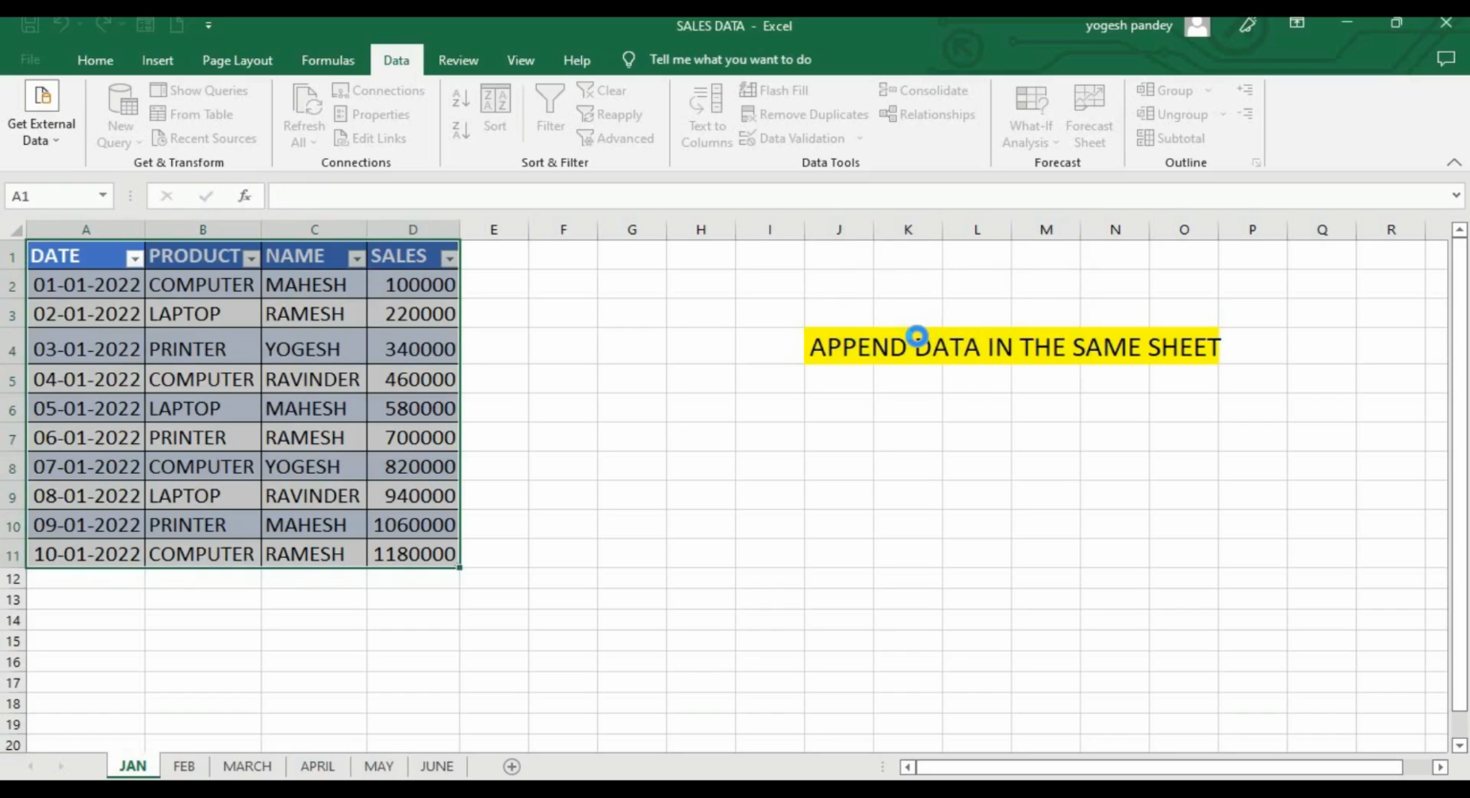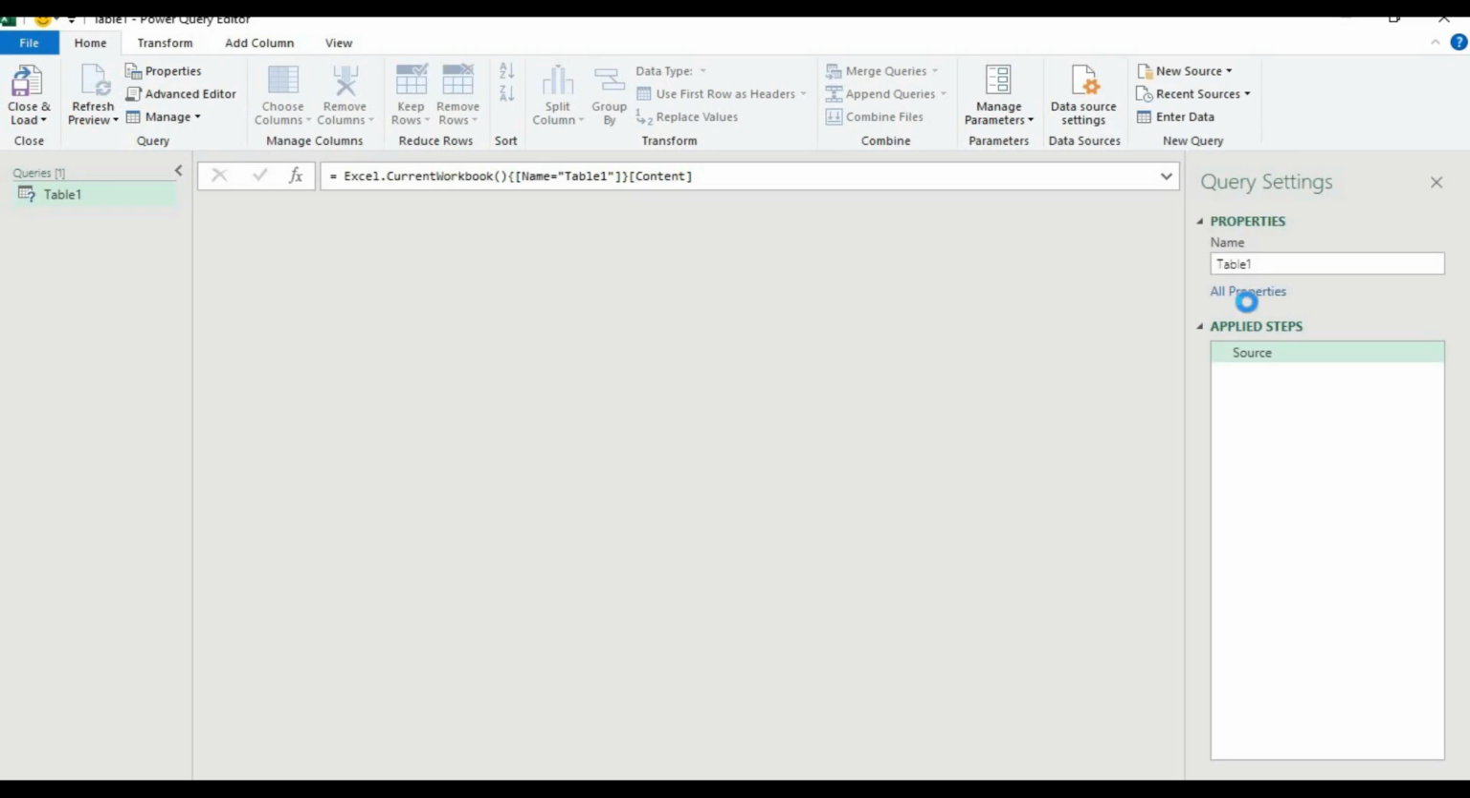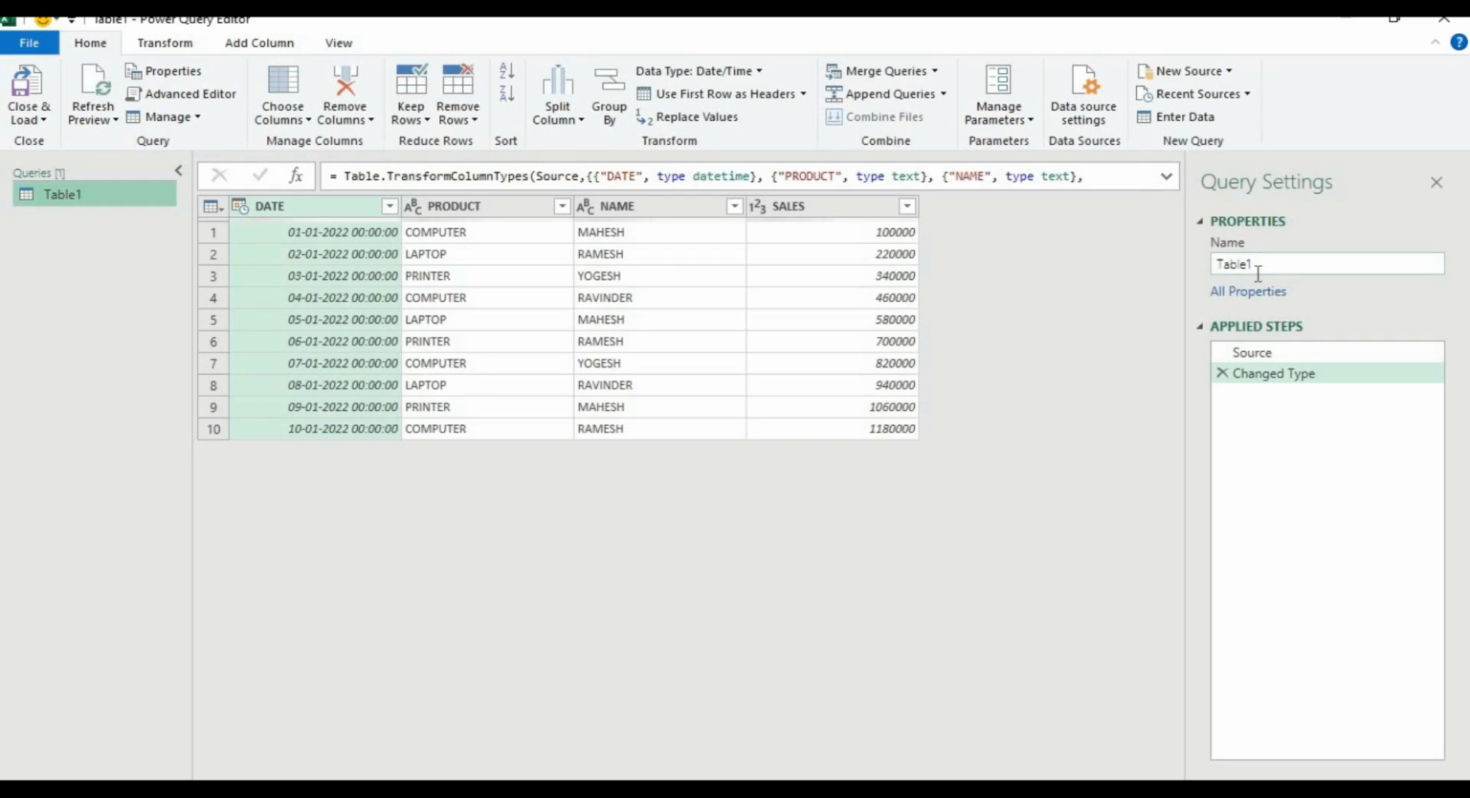Now this will open a new screen, which is your Power Query screen. This is called the Power Query Editor. Here is our first query. I will give this query a name, and the name is Jan. Then I will come out, go here, and say Close and Load.